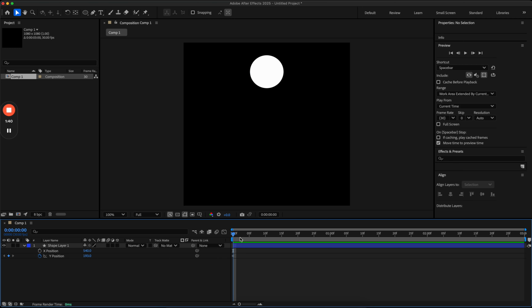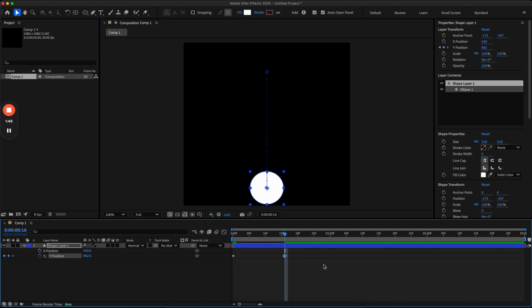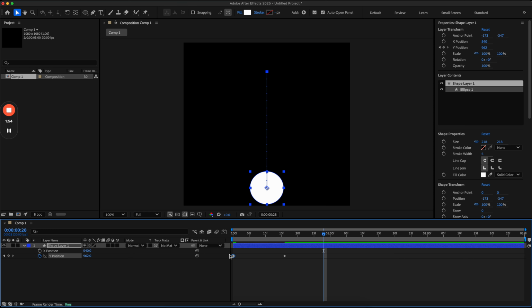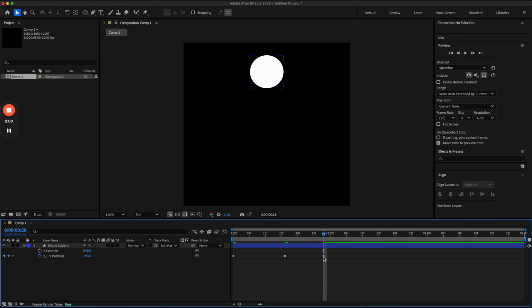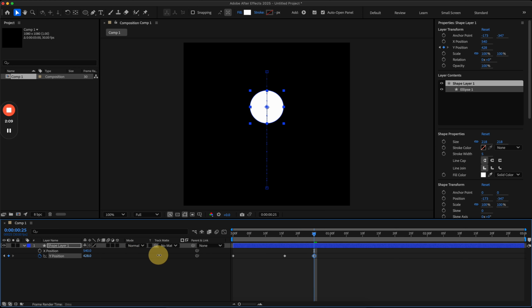So we're going to start here. I'm going to go to something like 16 frames and bring this down here, almost to the bottom. And then I'm going to go back here. I'm going to copy this first keyframe, so Command C, Command V. In this case, I'm going to bring this in a little bit so it happens a little bit faster. And I'm going to grab this keyframe and make it go not quite as high.